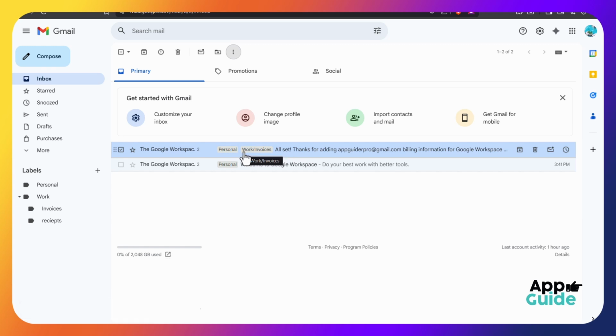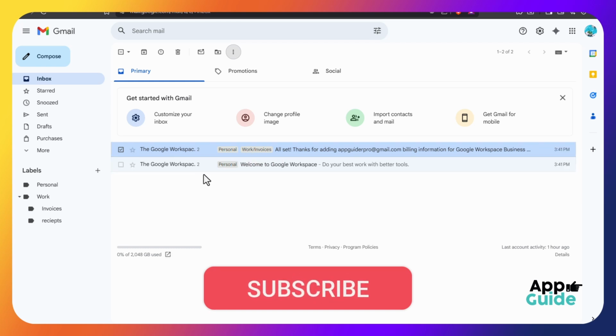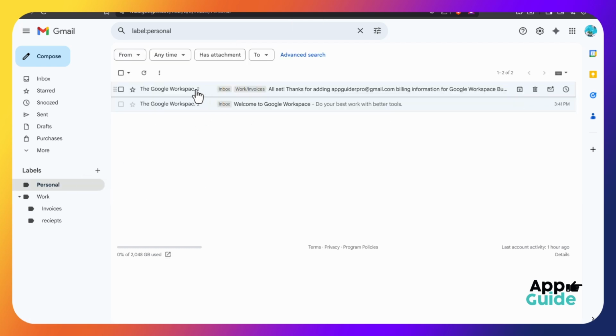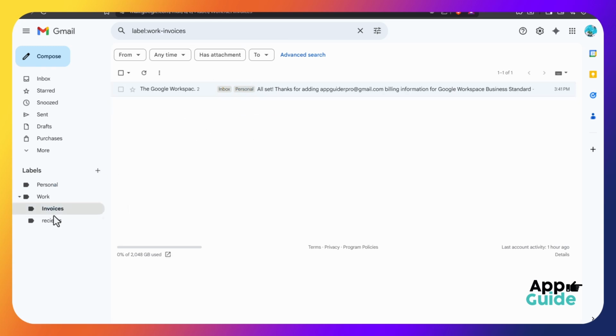So after labeling this, how is it going to help me? If you go and click on personal, it will only bring out all those emails that are under the personal label. If you then click on invoices, it will only give you all those emails that are under invoices. So you can easily search for certain things by just clicking the label that is attached to that email. So this is how you create and make use of labels in Gmail.